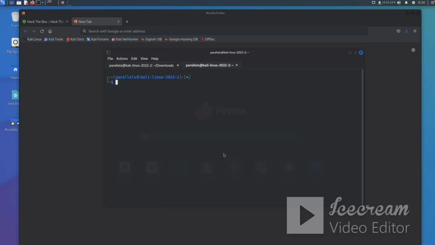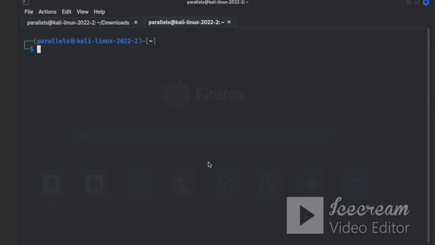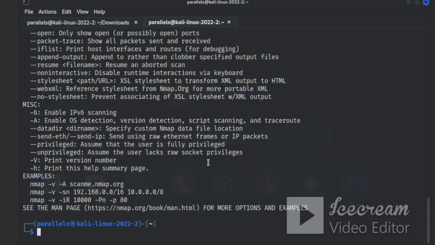Okay, so now I want to show you the tool Nmap, and if you've followed my channel for any length of time, you're familiar with the tool Nmap, but I want to show you how I like to run this tool and the information I like to look at and pull back from my targets. So Nmap is a port scanner, and if we run nmap -h, it's going to spit out for us all of the things that we can do with Nmap.